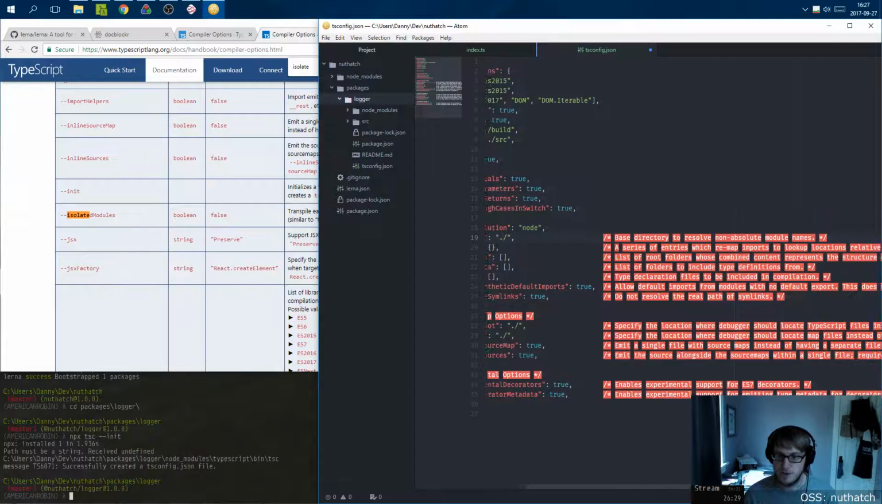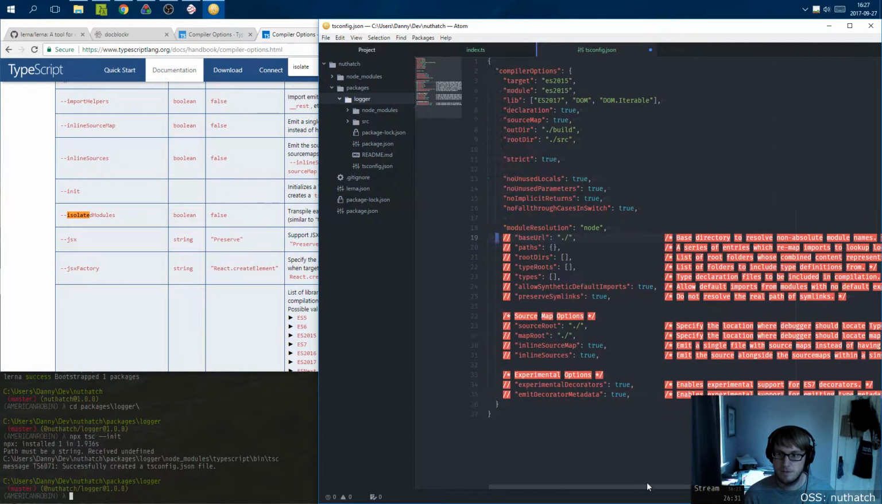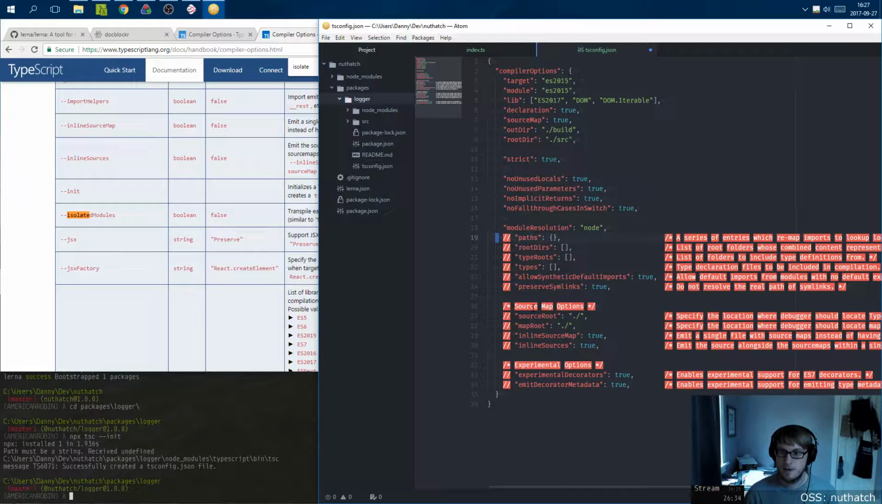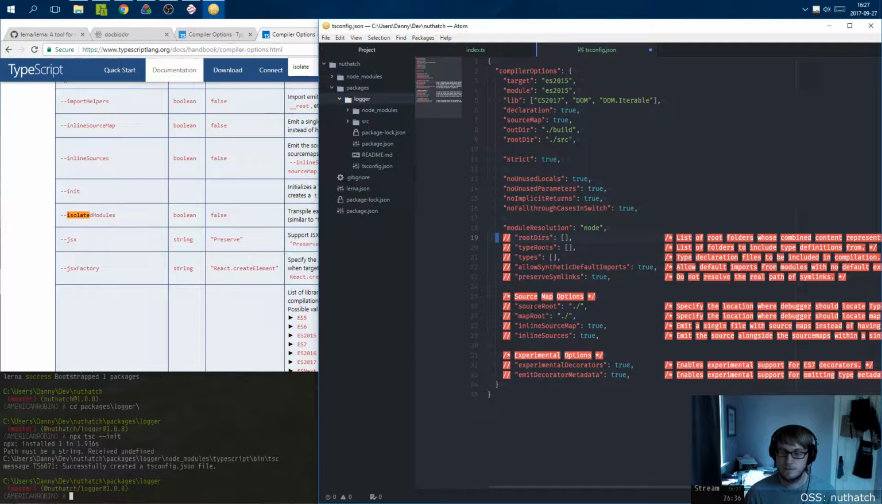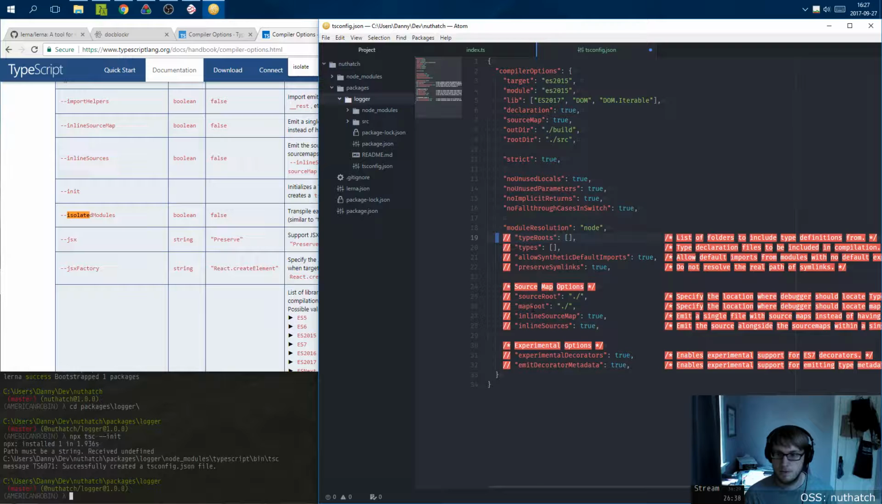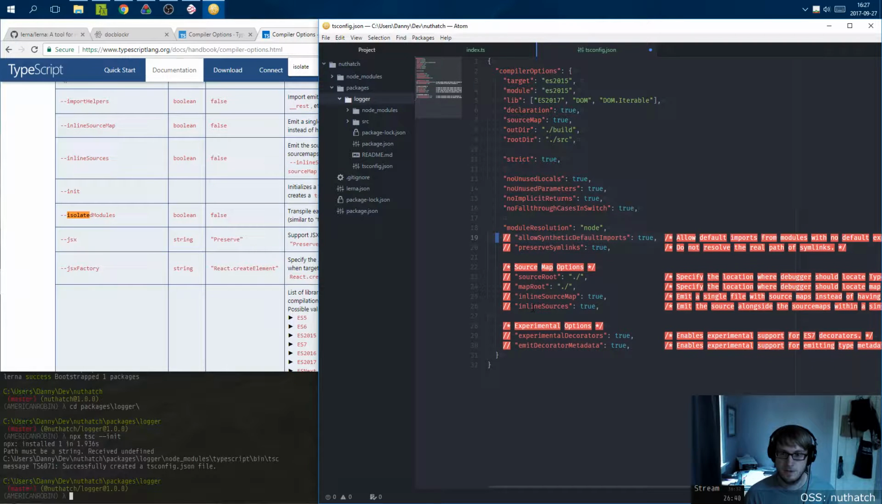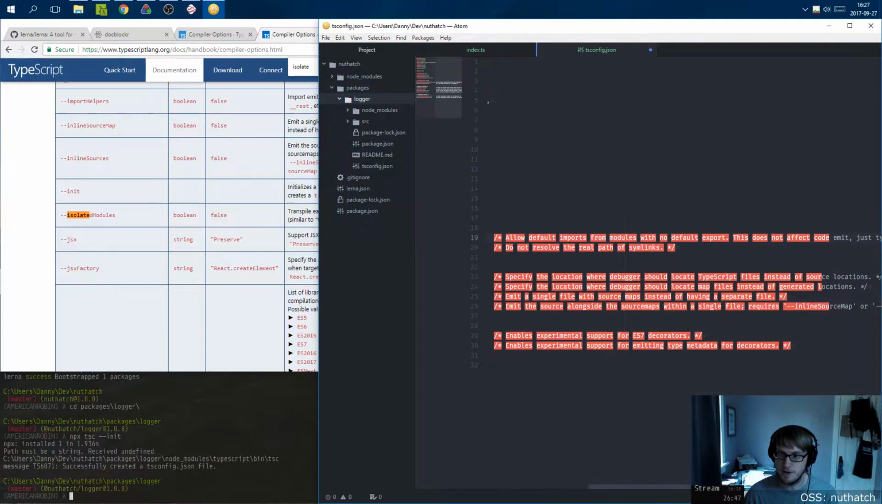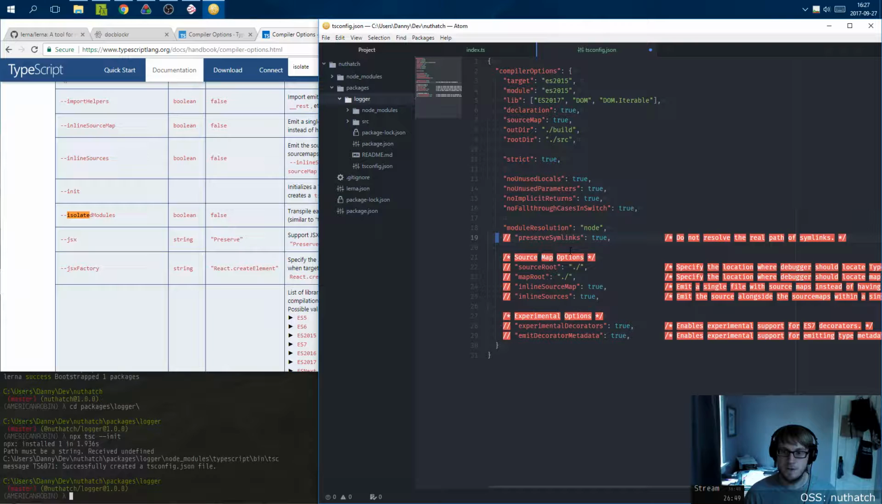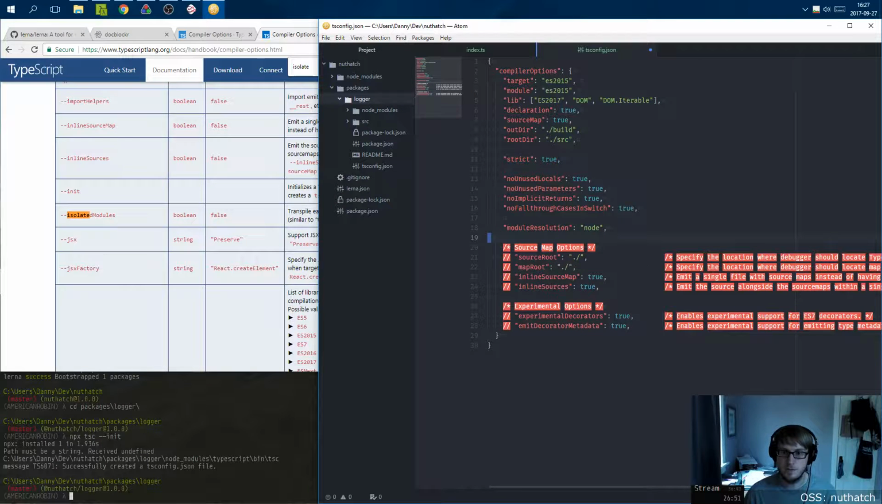Base structure to resolve module names. I don't know. List of folder, I don't know. Allow default imports from modules with no default export? No. Preserve symlinks? No. Okay.